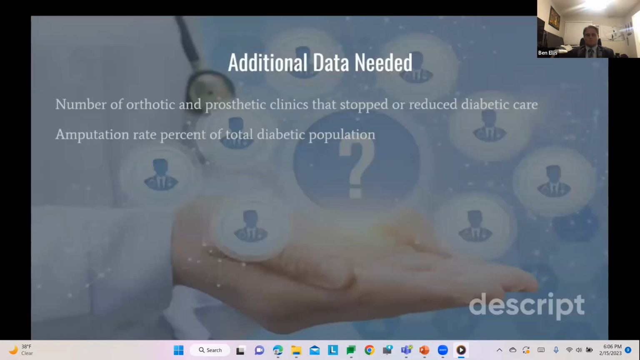This is so I can show the correlation between amputation rates going up and the clinics who provide orthotic care reducing over time. I also would need the amputation rate percent of total diabetic population.